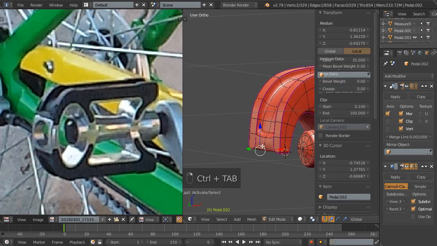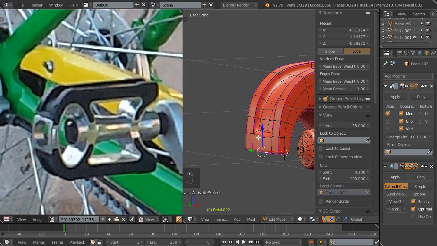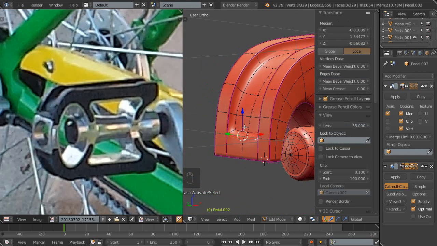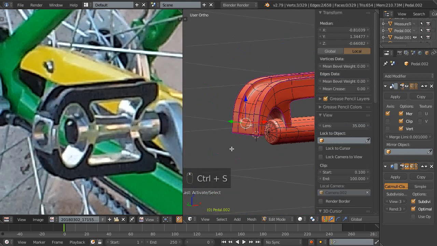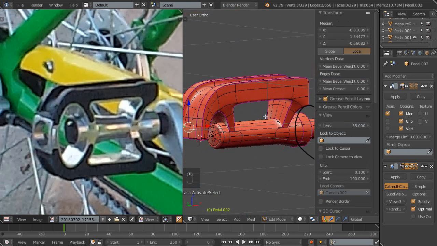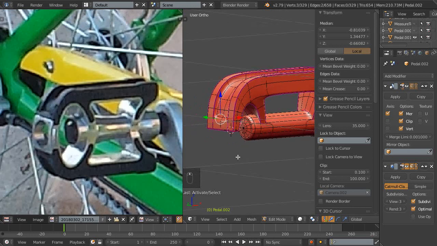Okay. These, just so that it looks right there. I could probably leave these the way they are right there, but I am going to leave them. Very cool looking pedal. Cool.